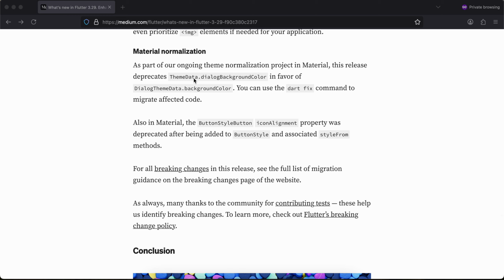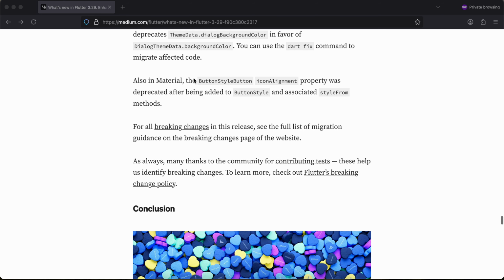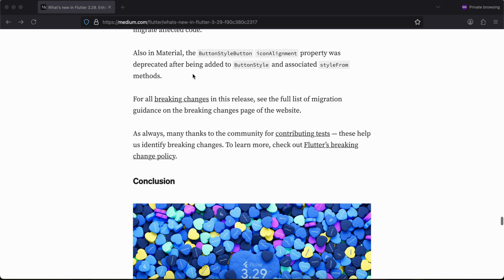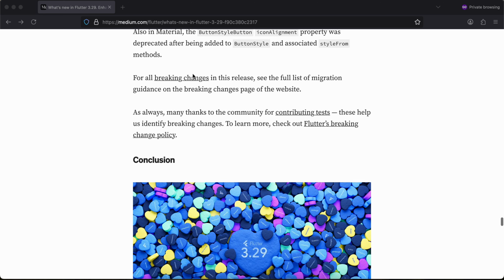Material normalization. As part of our ongoing theme normalization project in Material, this release deprecates ThemeData.dialogBackgroundColor in favor of DialogThemeData.backgroundColor. You can use the dart fix command to migrate affected code. Also in Material, the ButtonStyle.iconAlignment property was deprecated after being added to ButtonStyle and associated styleFrom methods. For all breaking changes in this release, see the full list of migration guidelines on the breaking changes page of the website.